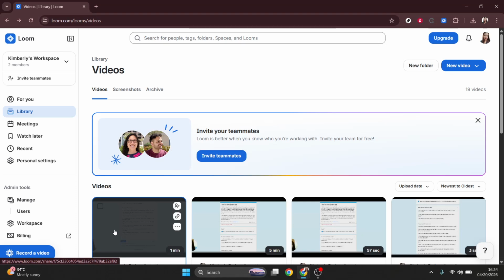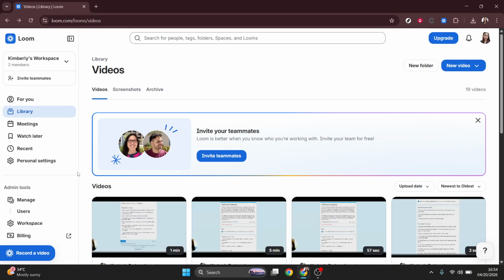In today's video, I'm going to teach you how to use Loom with AI in 2026, step by step. By the end, you'll know exactly how to record, let Loom's AI do the heavy lifting, and then repurpose your content with smart, time-saving tools.